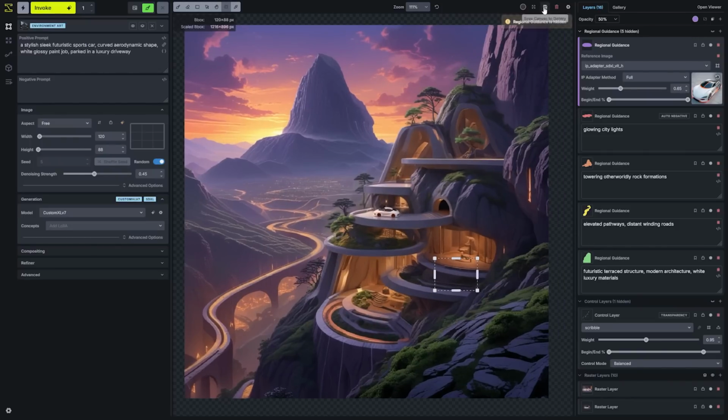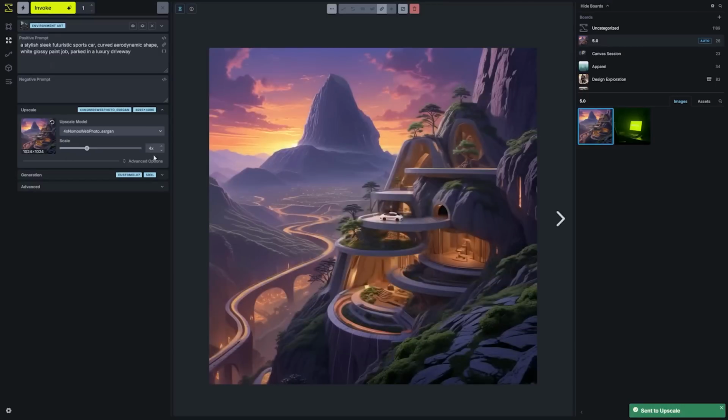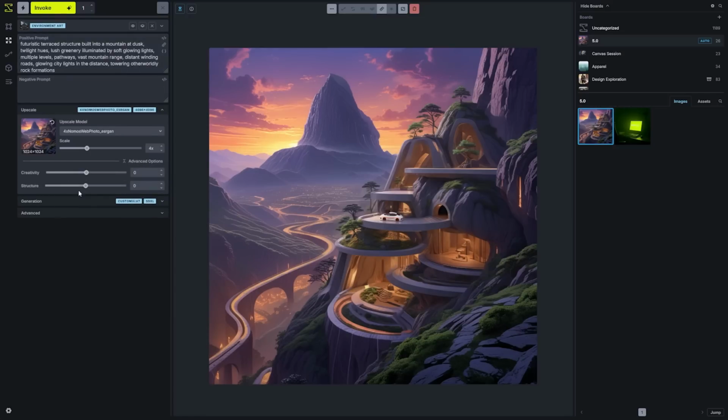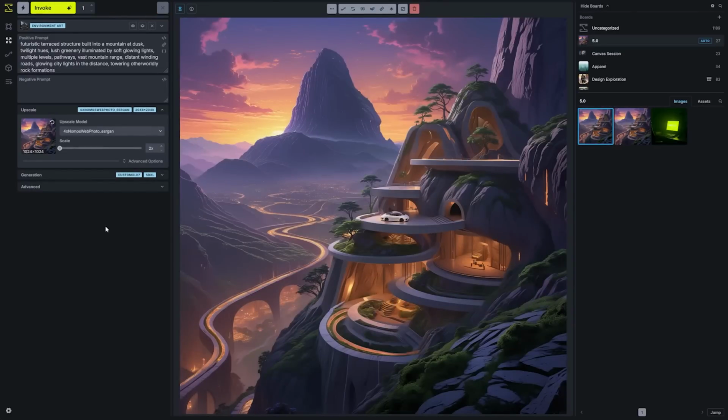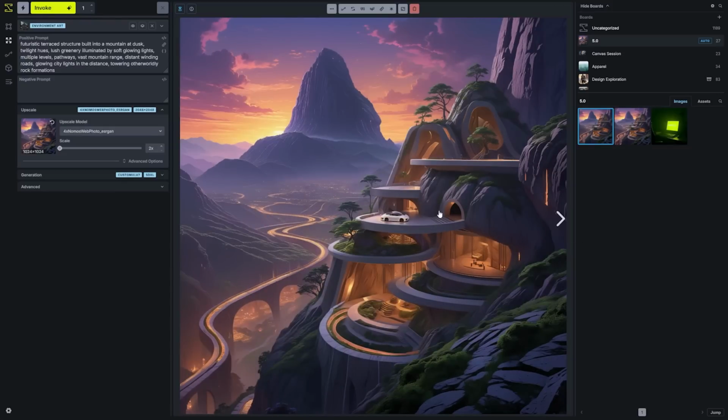And when we're done with our image, we can save this out to the gallery. It'll save that out to our images here. And if we want to, we can go ahead and send this to upscale. So we'll take that to the upscaling tab. We'll choose whatever upscaler we want to use, put back our original prompt here. And for the sake of just running this upscale, we'll leave our creativity and structure sliders at the default, and we'll go ahead and just 2x this image. We now have a much larger image with sharper details.